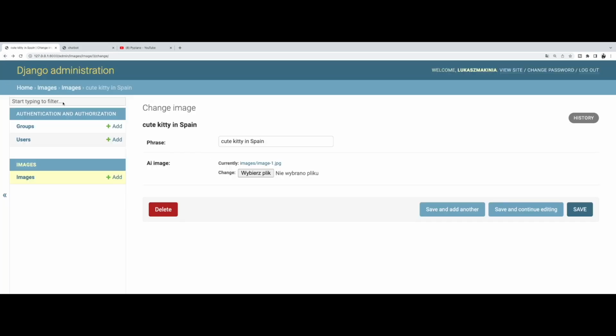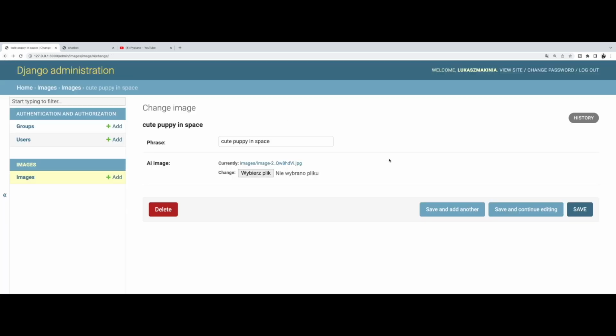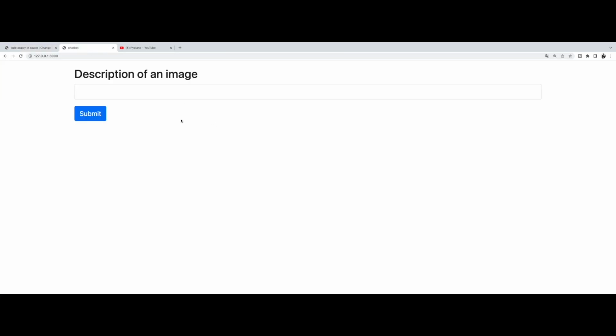We need to go back. And there it is. Okay, so this is working. And the final part is to actually display the result below the form.